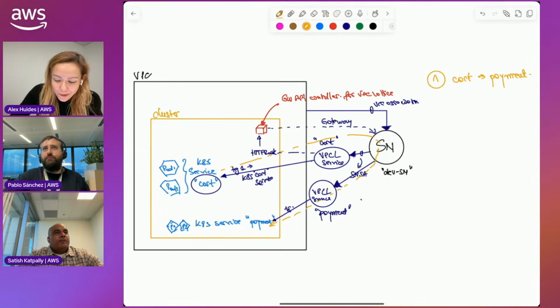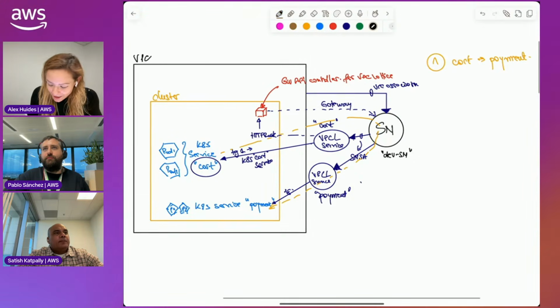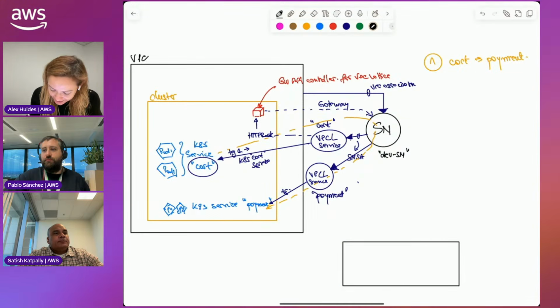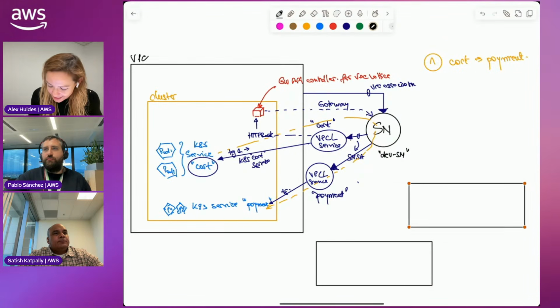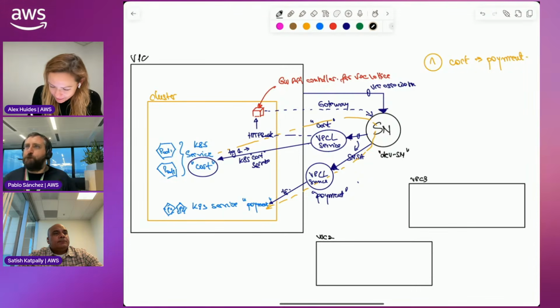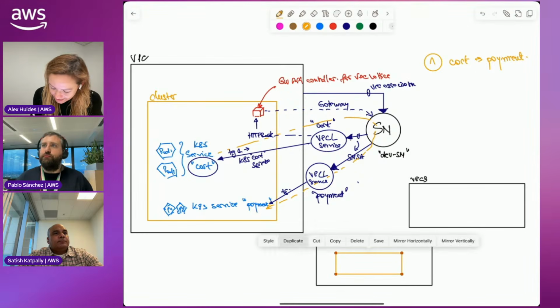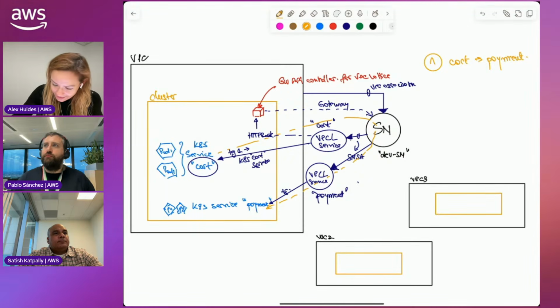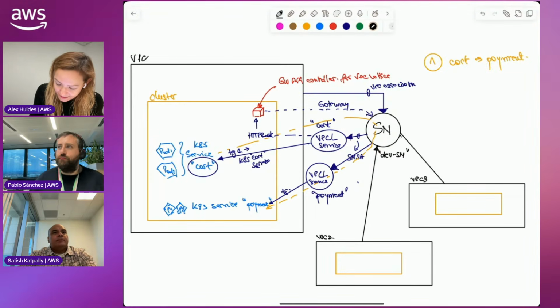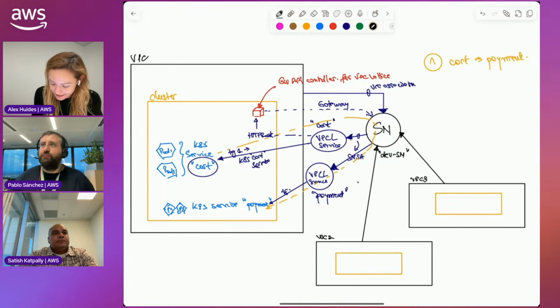Now, the true power of all of this is if you have multi-cluster, and here's where we're going to get with this, right? Where you have VPC2 and VPC3, and you have a bunch of clusters here, with a bunch of services that need to talk to each other. And it's really, really straightforward and easy to have all of these associated with the service network, right? With the right arrow here.